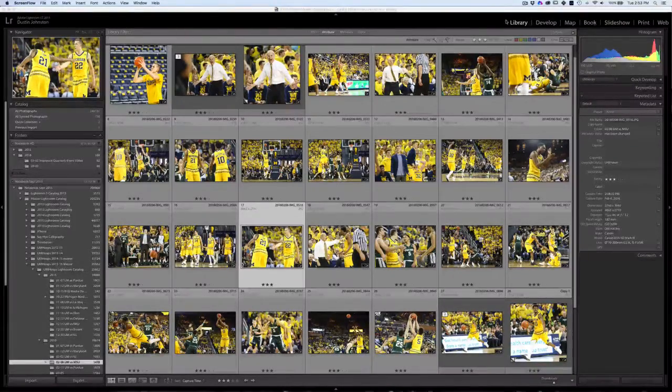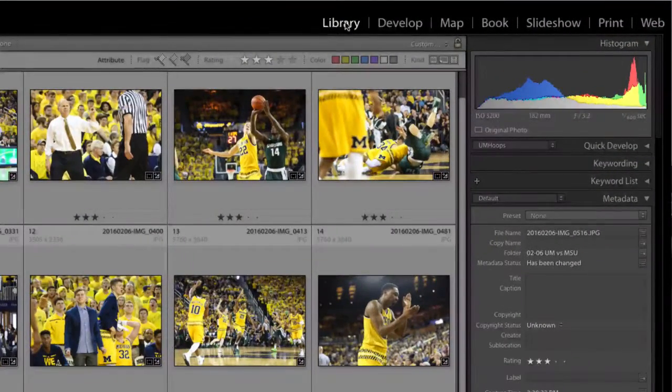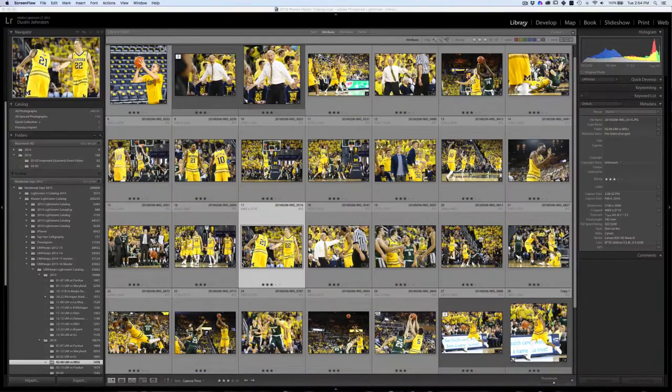Now up here on the top right are the main modules, as we call them in Lightroom. And here we have the Library, Develop, Map, Book, Slideshow, Print, and Web. Now, I spend the vast majority of my time in Library and Develop, so those are the only two we're going to cover on this one. For now, let's just start in Library.